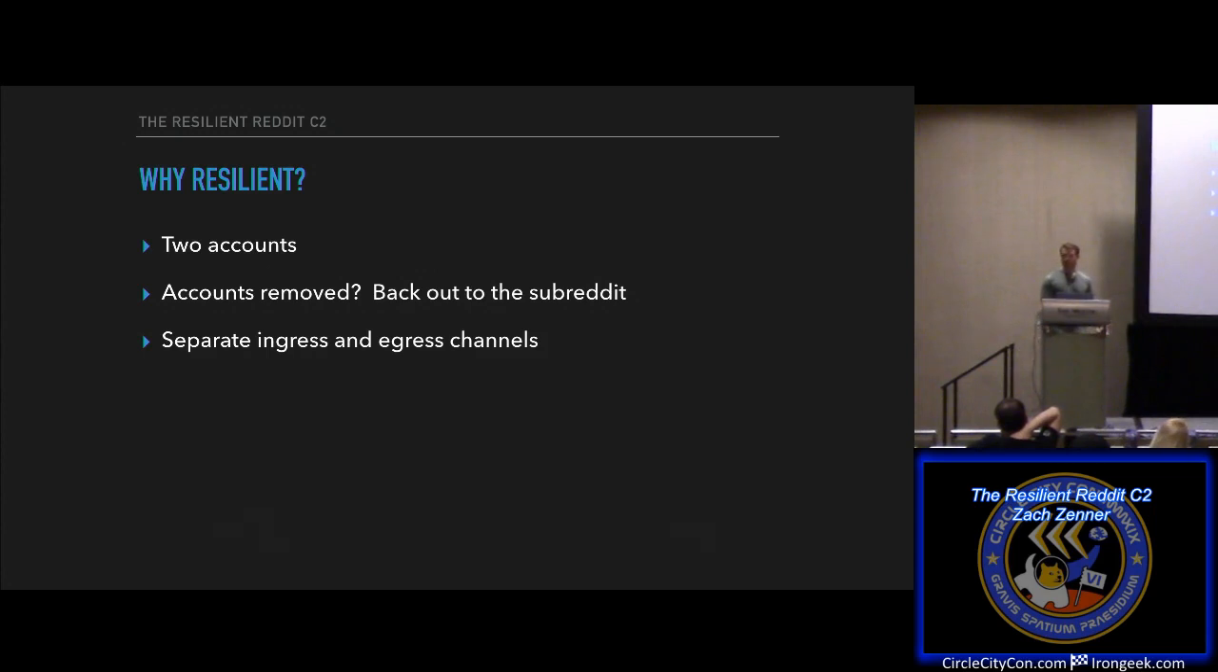But what about that main account? If that gets removed, it'll actually just back out to the whole subreddit and wait for that main account to pop back up or a new main account to pop up. There's a version out there that isn't done yet, but it'll actually back out to r/all. So, as long as it's within the top 40 posts, it'll find it. The reason that one's not ready to show yet is it takes forever to iterate through all that, and I think it's because my code's not efficient. So at some point, I should fix that.